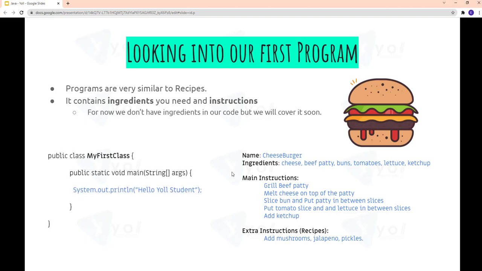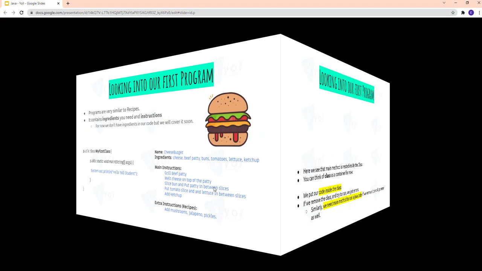Similarly, we're looking at our Java code, right? We have a class. The name of the class is MyFirstClass. And we have the main instructions inside the main method right here. So I know there's a lot of keywords here. For now, we're going to just treat it as an elephant in the room. We're going to focus on the body of this main method. System.out.println("Hello you all students"). So this is the main instructions.